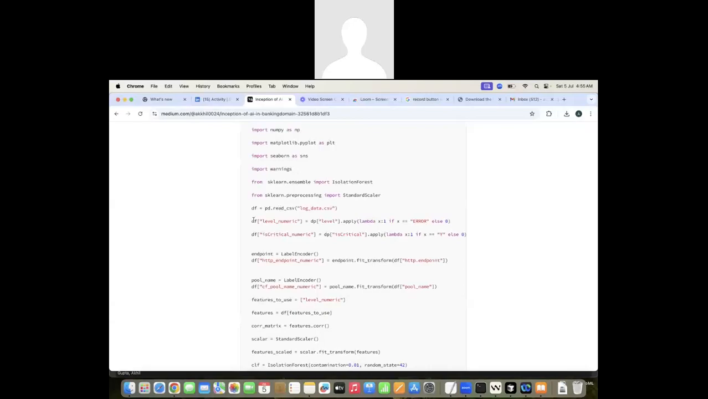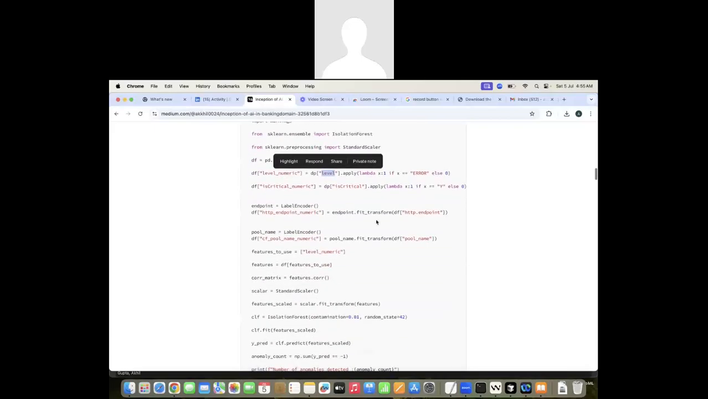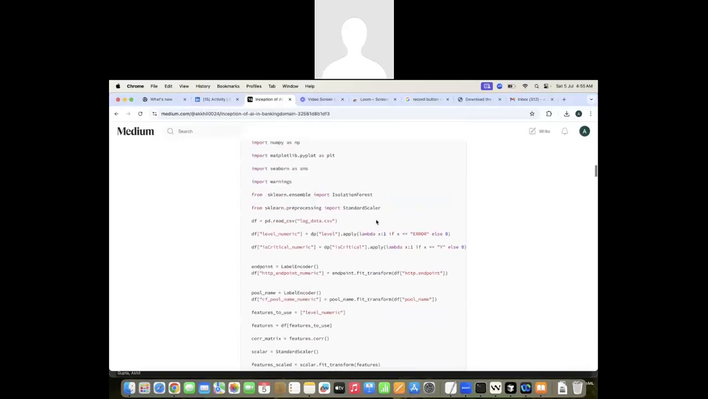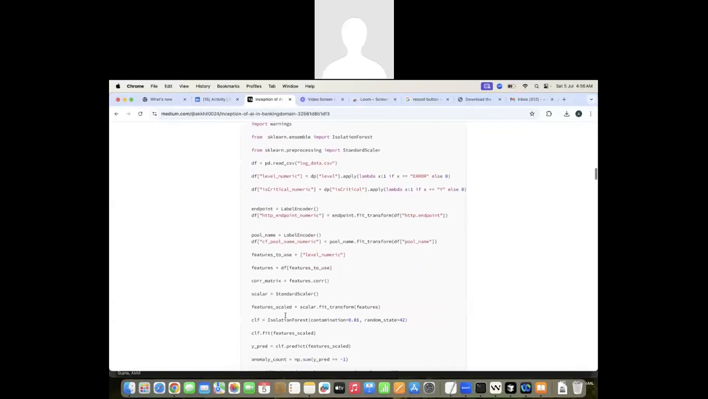For illustration, I've done this for two: one is level and one is critical. Level here says error or info, critical says whether it's actually critical or not. And then we'll be using an inbuilt library called LabelEncoder, and we'll use it to transform the features that we need to train against. Like the HTTP endpoint, we have taken one, and the pool is the other one.